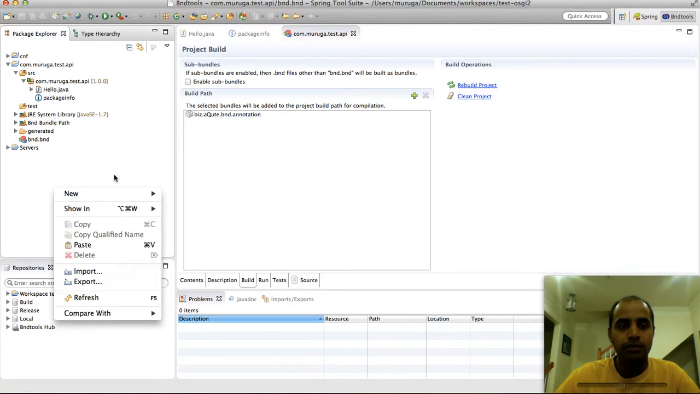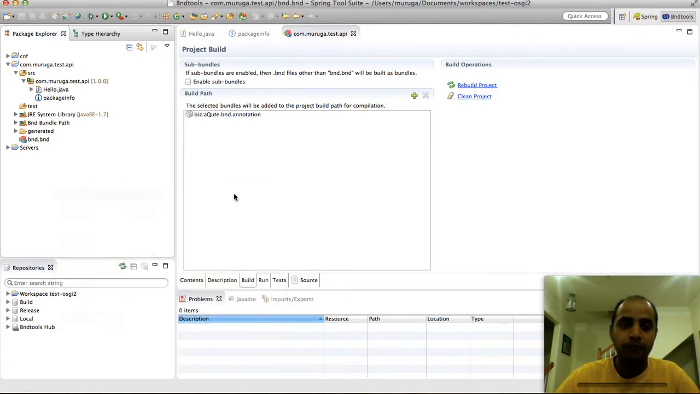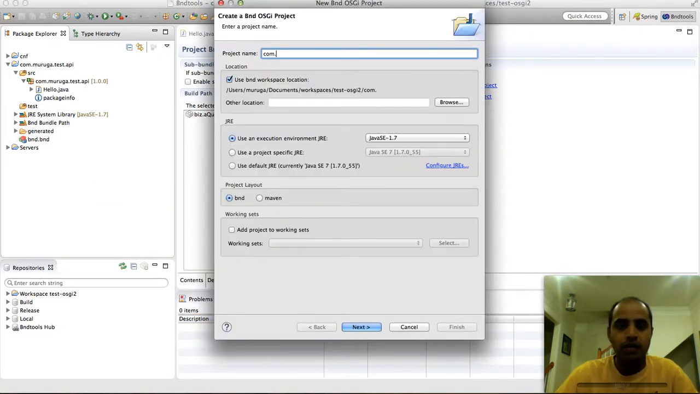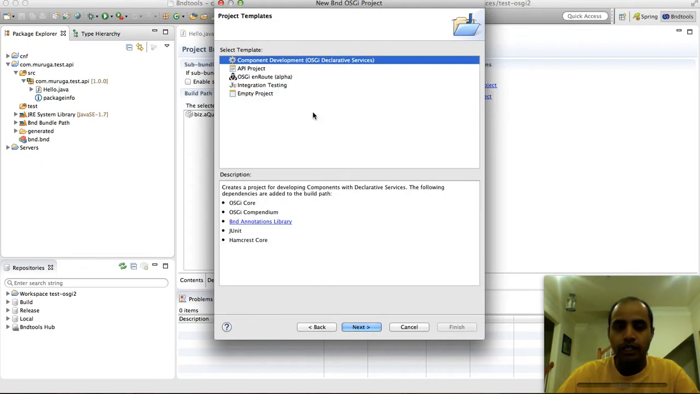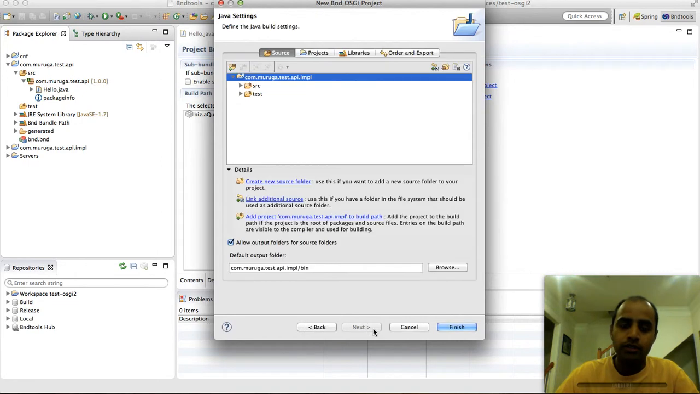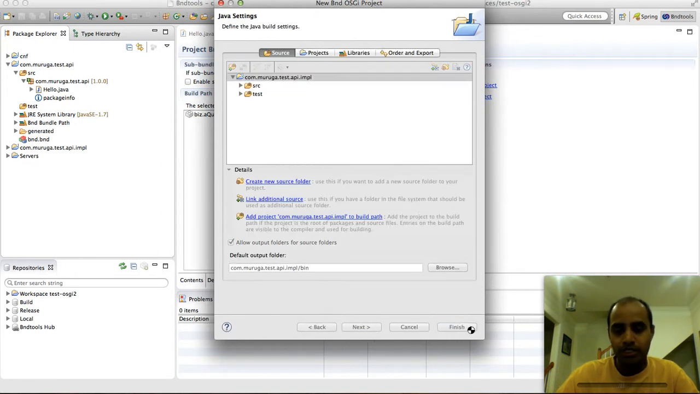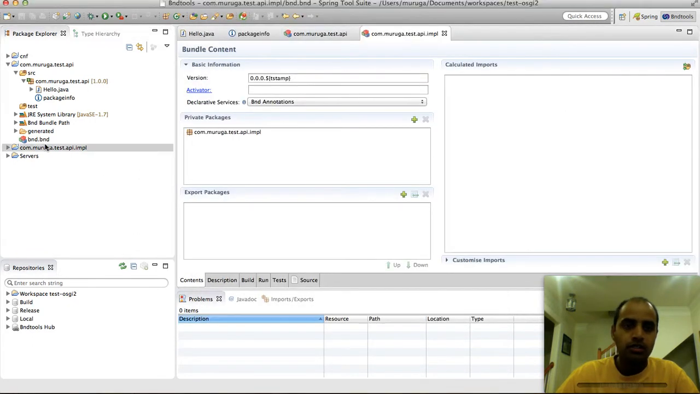So let's create the next project which implements this API. I'll name it com.muruga.test.api.impl, and again I'm going to pick the BND layout. This time I'm going to pick the component development because I want to create a component which implements the interface that we have exposed, right? So now I have the BND file. I'm going to probably just give the version as 1. And if you look here, there is something called declarative services.